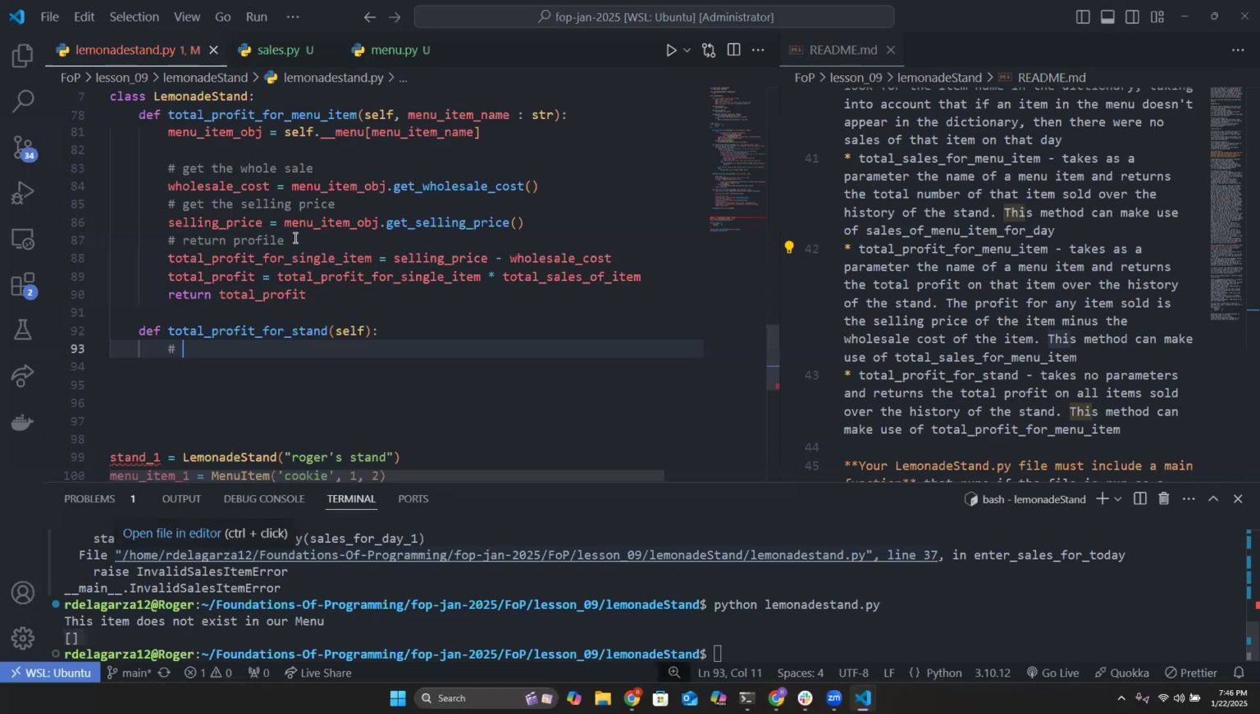Loop over all your sales. Or, I'm sorry, loop over your menu to get all your string names, and then feed each one into total profit for menu item and add it to a running total.